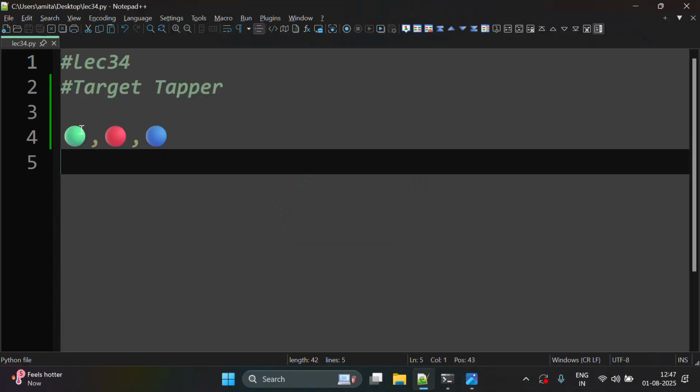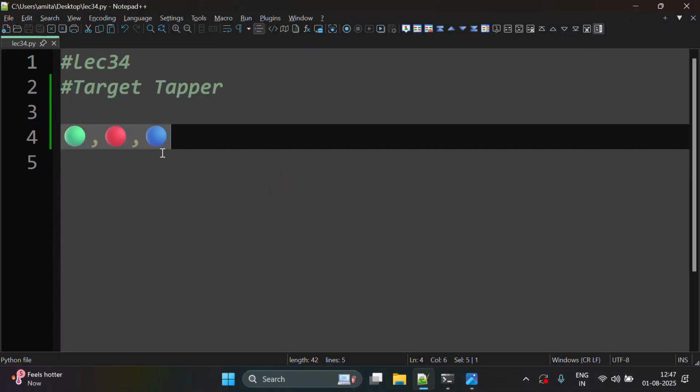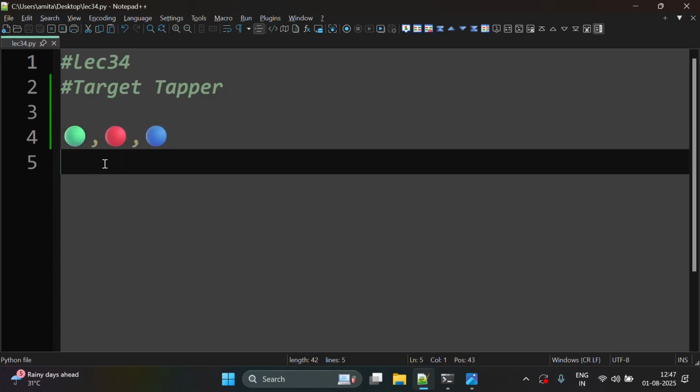So, in this Target Tapper, we are going to use these three targets, and the green one is our real target, which will pop up on screen, and we need to press enter. And for the red and blue ones, we have to type 1. You can find these targets in the description box to make your own code.